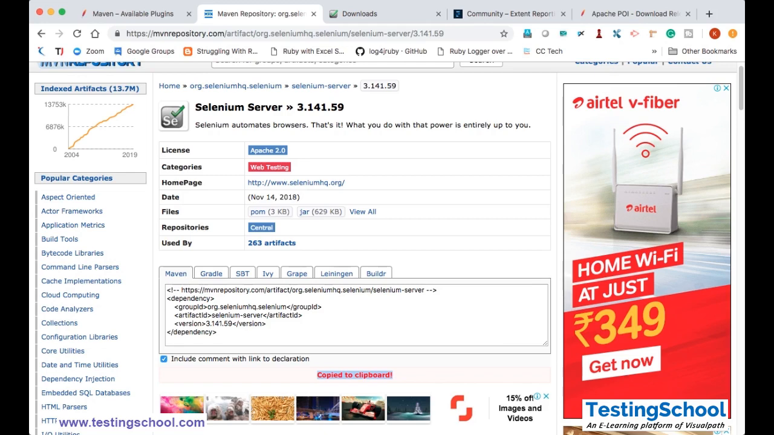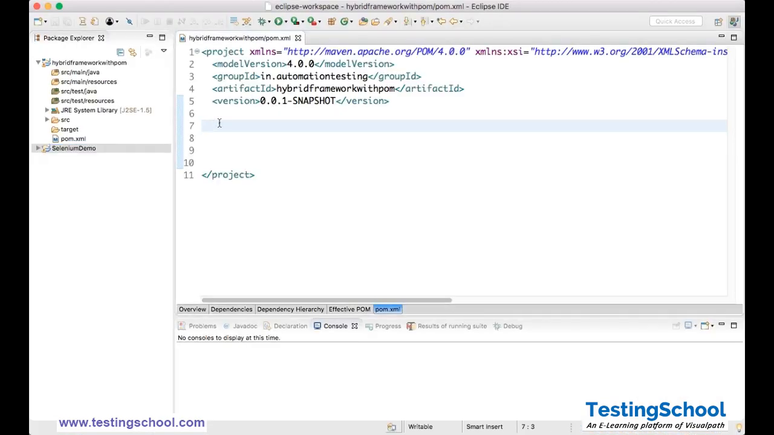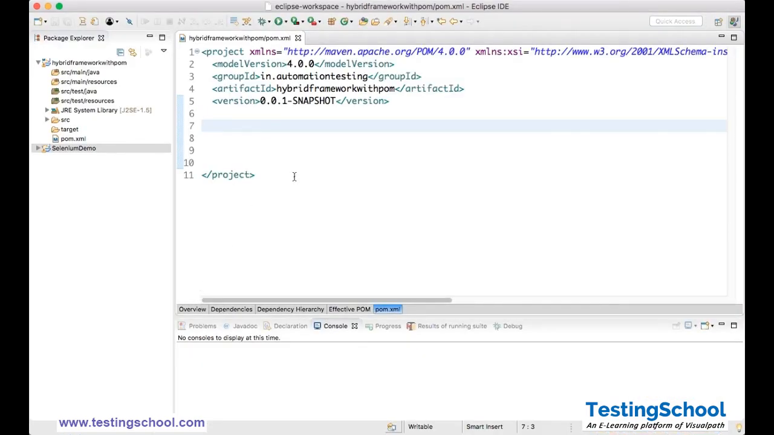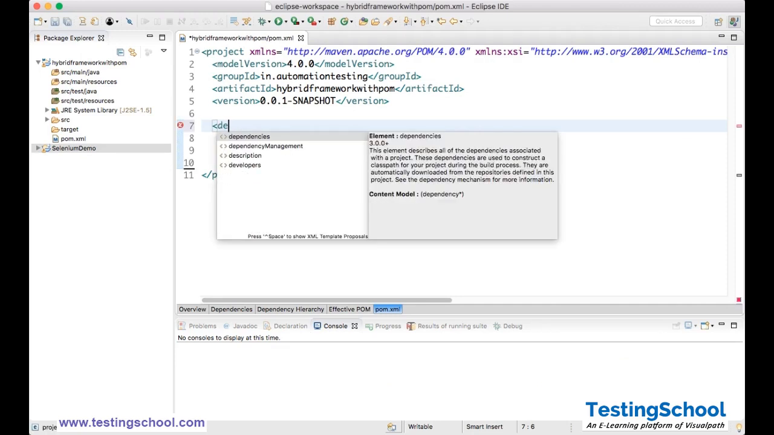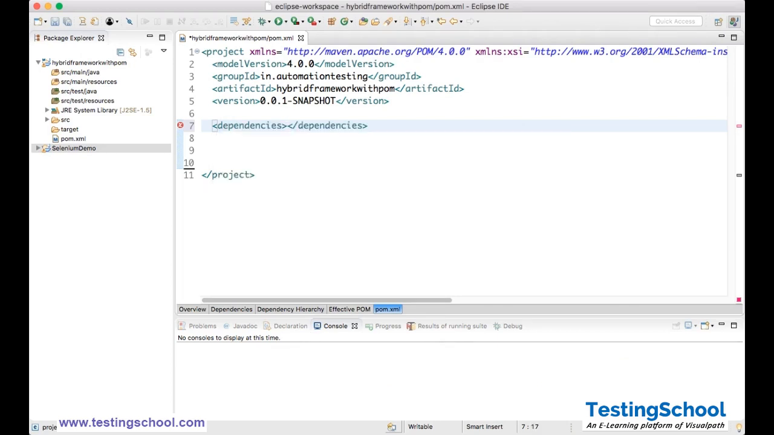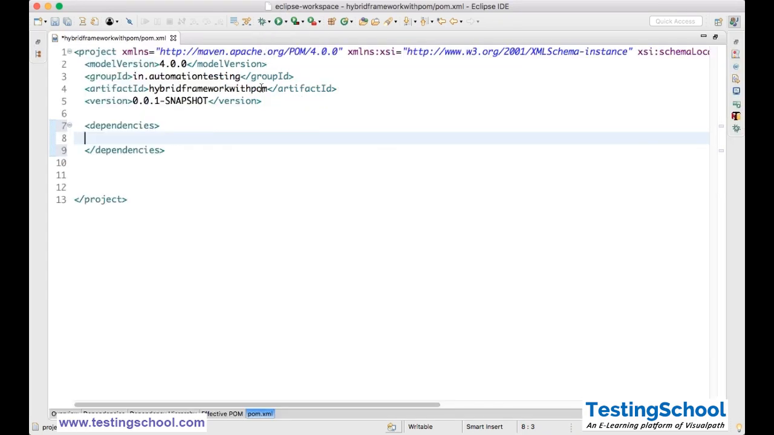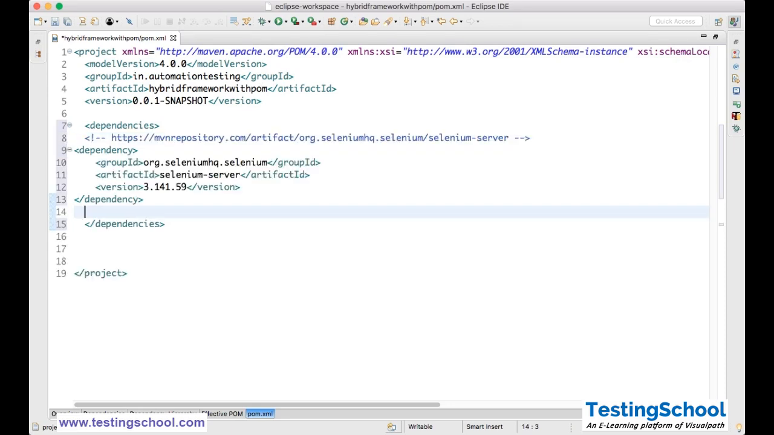Now you come to your pom.xml, and I said it's a dependency. If you have multiple dependencies, you need to mention them in the dependencies tag. So you see, when you start typing, you got dependencies. Okay, take dependencies. In between the dependencies tags, you can put each and every dependency. Just paste it, right? Control V or Command V.